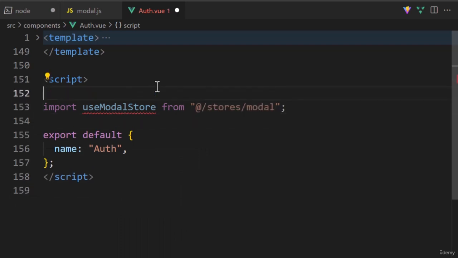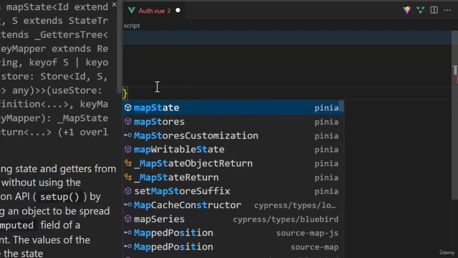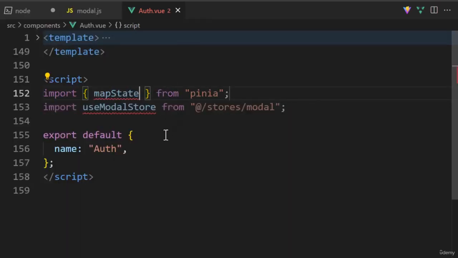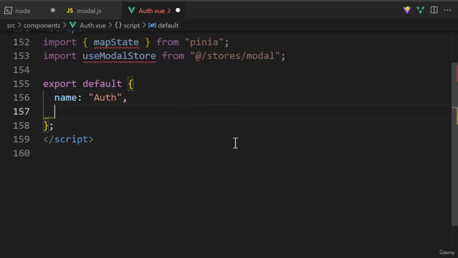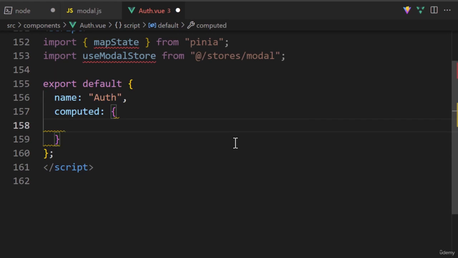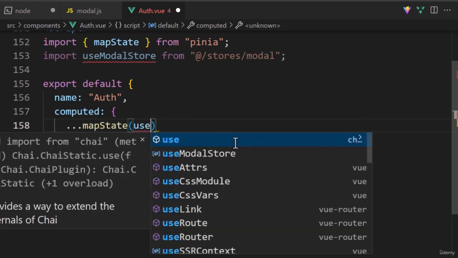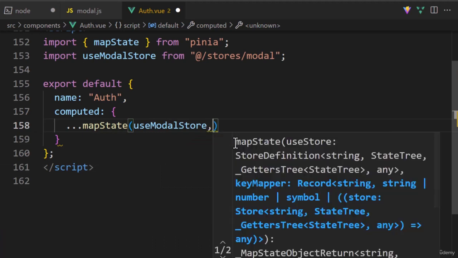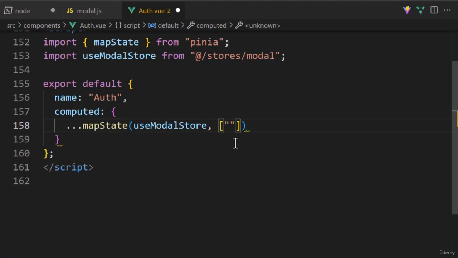Next, import the mapState function from the Pinia package. The mapState function can map getter functions. It's not exclusive to state properties. Let's try using it. In the component's options, add the computed object. Within the object, call the mapState function with the spread operator. Pass in the modal store. Lastly, add an array. The name of the getter function was called hiddenClass.